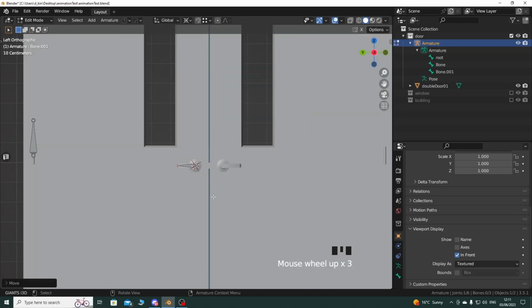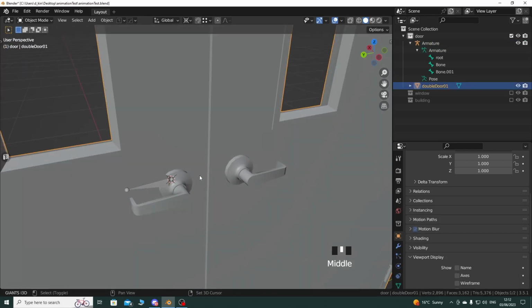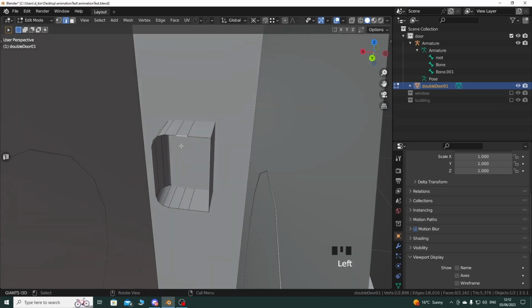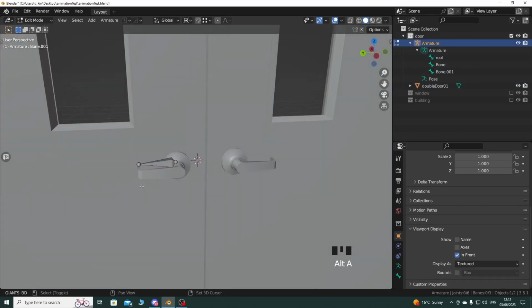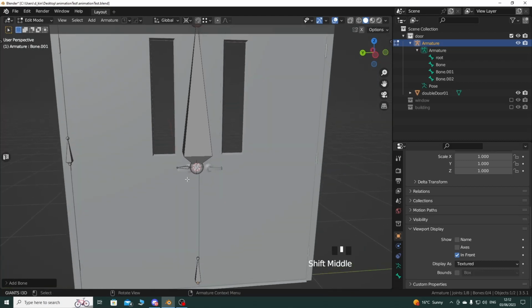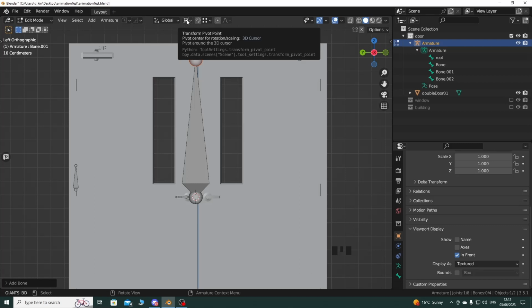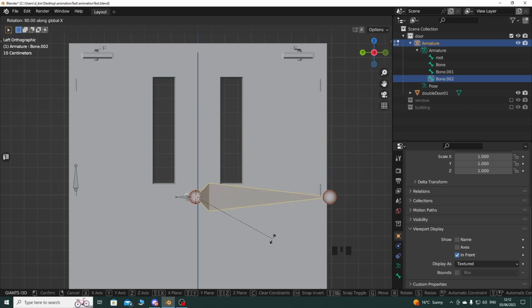And then I'm going to create another one for the actual latch part here. So we're going to go back into object mode, select the mesh, go into edit mode, edge select, and I'm going to do this one, shift select this one, shift S, and then cursor to edge. So I'm going to select my bone, go back into edit mode, and shift A, which will now create a new bone. And again, I want my pivot point to be on the 3D cursor.